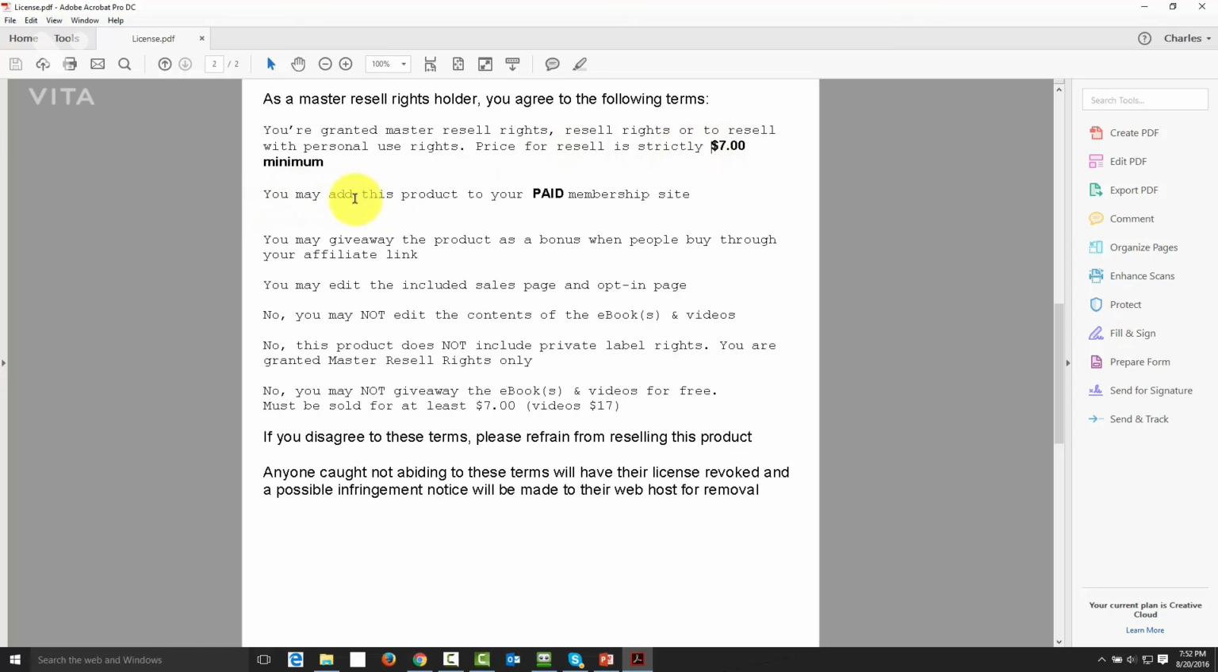You can also add the product to your paid membership site. So again, that's what this vendor is offering. They're allowing you to give it away as a bonus. They're allowing you to edit the sales pages. You are not allowed to edit the contents of the ebooks and the videos.